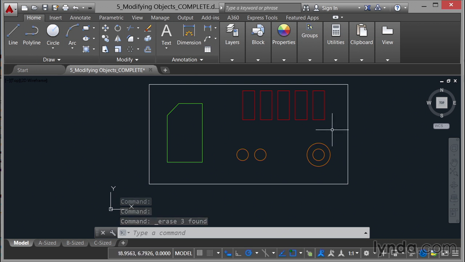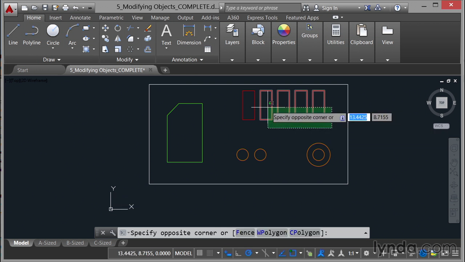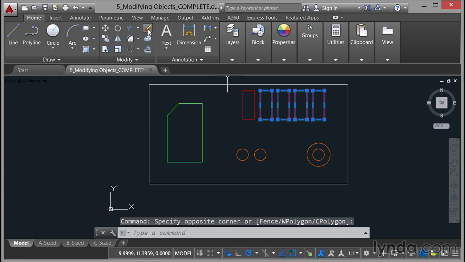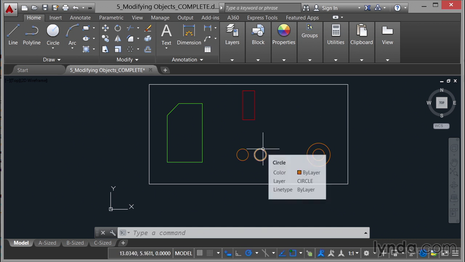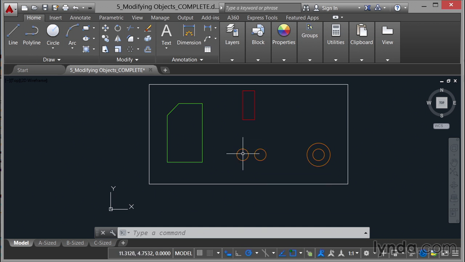Then what I'm going to do is I'm going to select these 4 rectangles here, leaving the leftmost one behind, and I'm going to erase those as well. So we're going to do the rectangular array with the single red rectangle there, and we're going to do a polar array using this circle here and the center of this circle as the center of the array. So let's have a look at how that works. Let's do the rectangular array first.